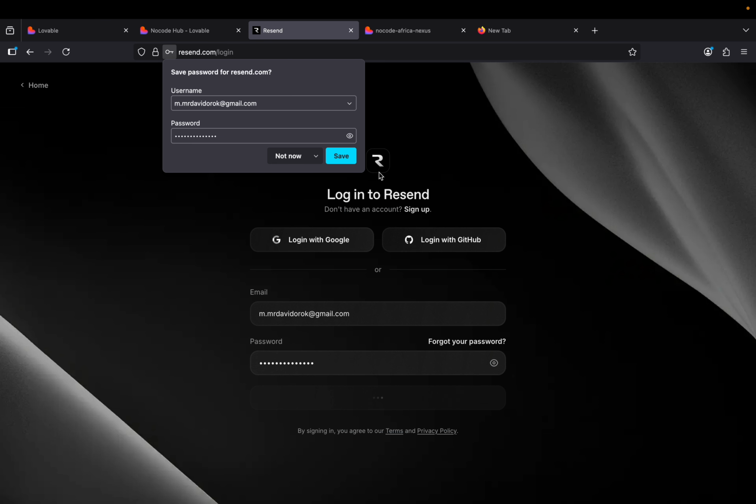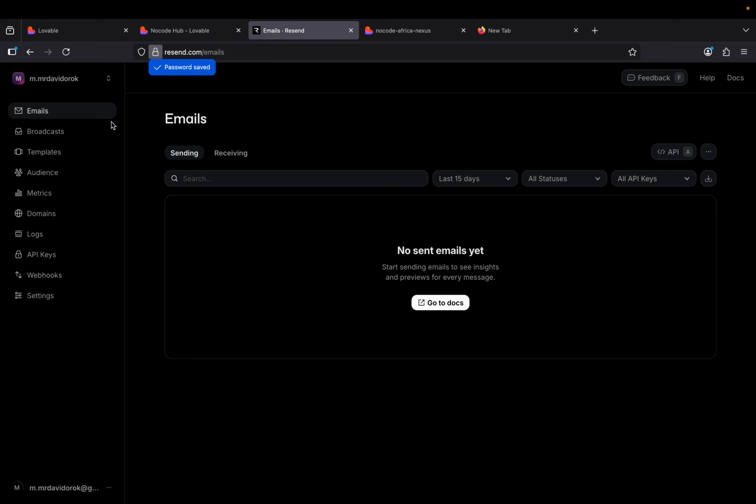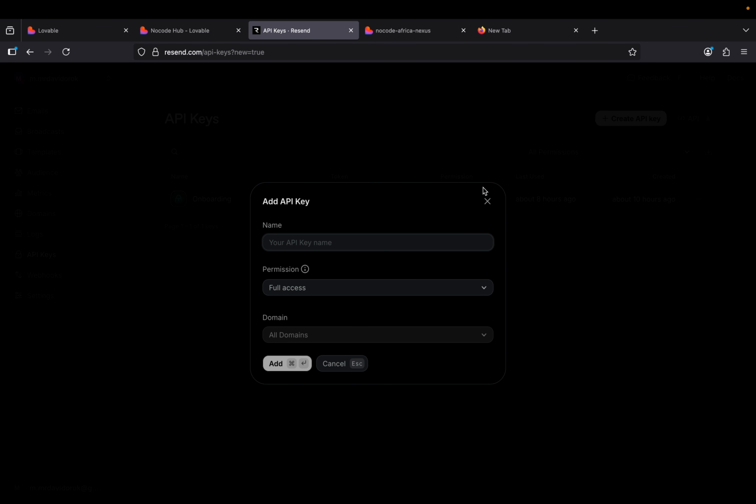Okay, so I'm going to go ahead and log in real quick. Let me be sure that my credentials are correct. All right, my credentials are correct. So we can come over here to where we have API keys. I already have an API key here, but let me just go ahead and create an API key real quick.